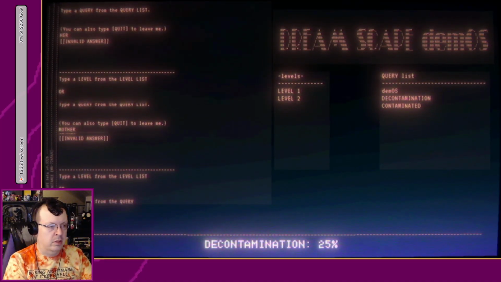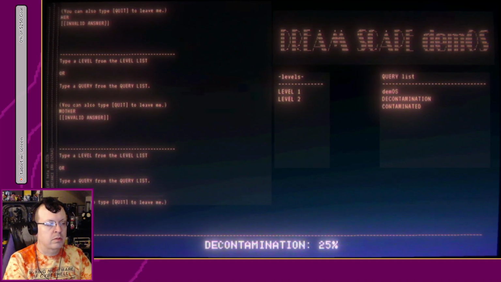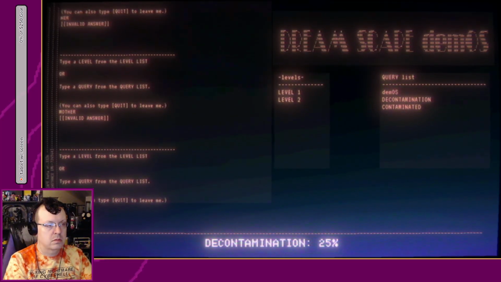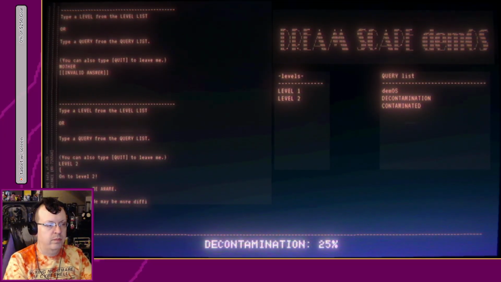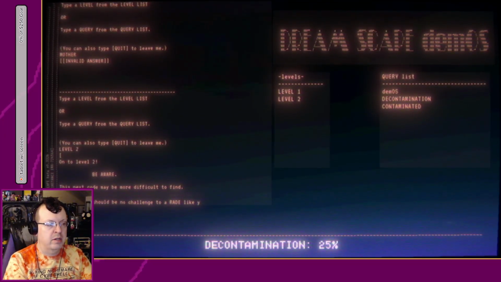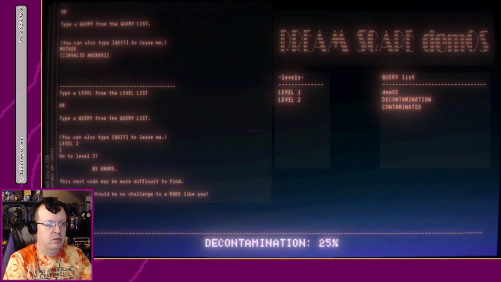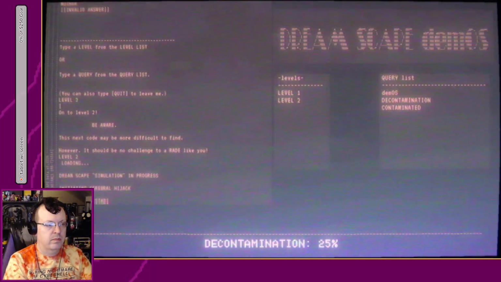Okay, so yeah, it's gotta be on the list. Go to level 2. On to level 2. Be aware. The next code may be more difficult to find. However, it should be no challenge to a raid like you. I should have seen if raid was an option again.